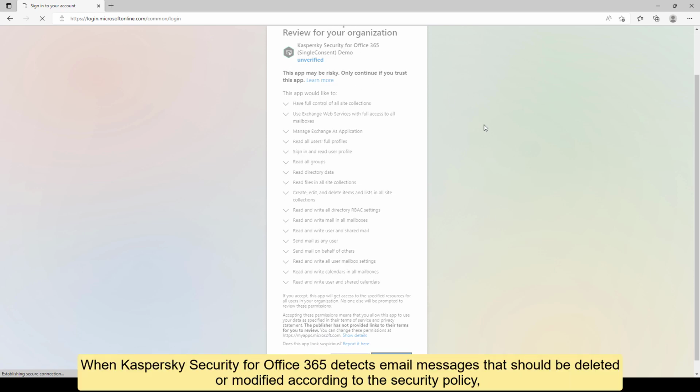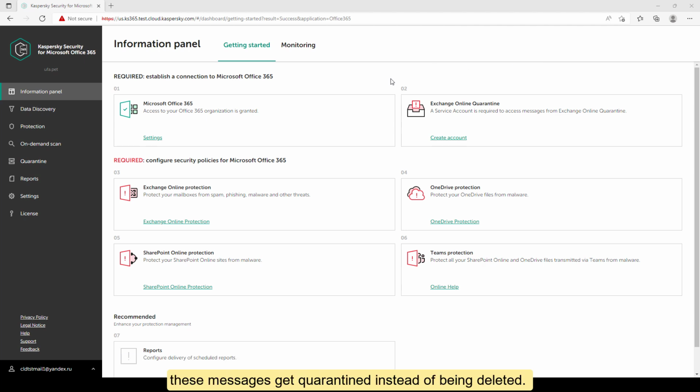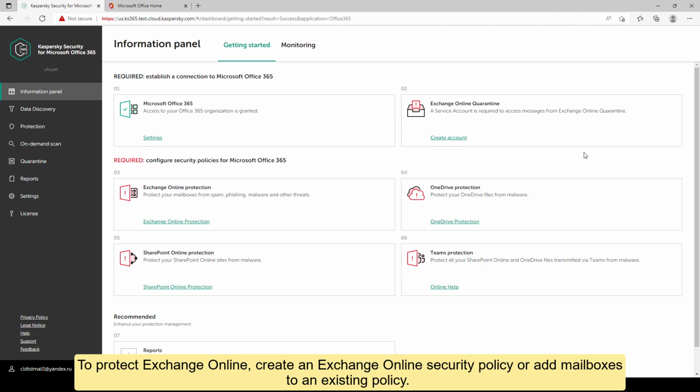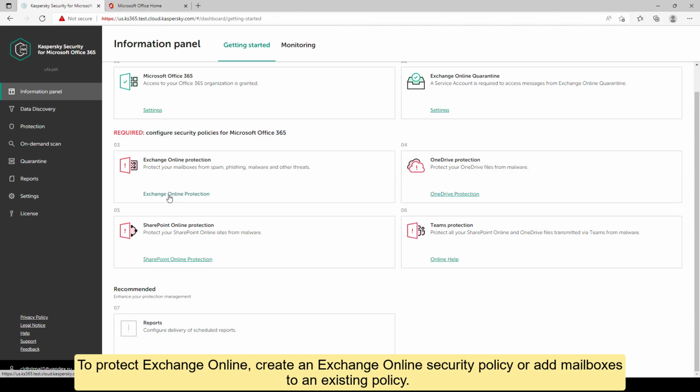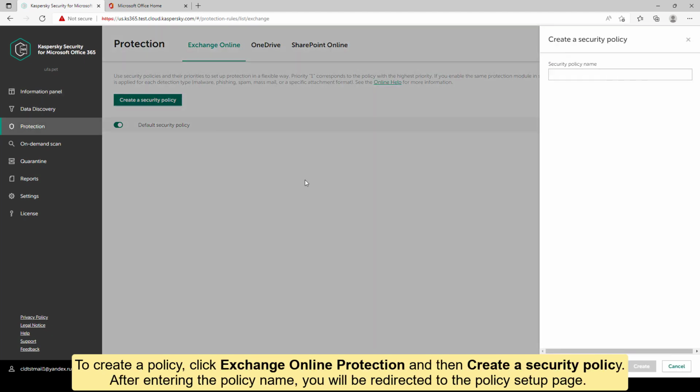When Kaspersky Security for Office 365 detects email messages that should be deleted or modified according to the security policy, these messages get quarantined instead of being deleted. To protect Exchange Online, create an Exchange Online security policy or add mailboxes to an existing policy. To create a policy, click Exchange Online Protection and then create a security policy.